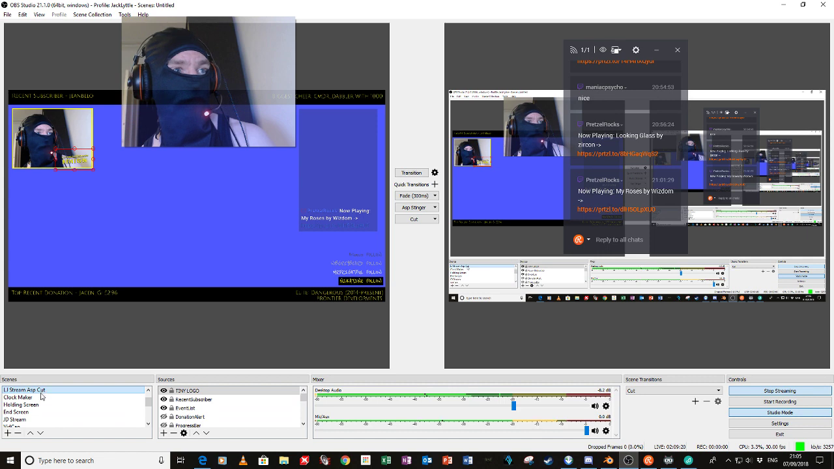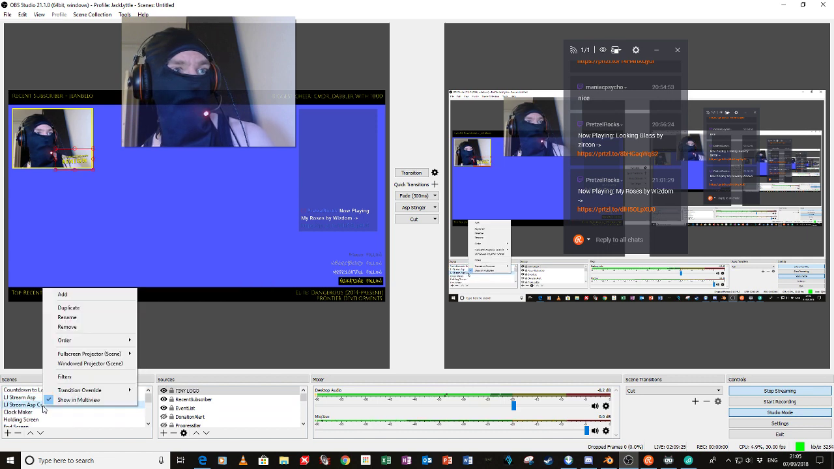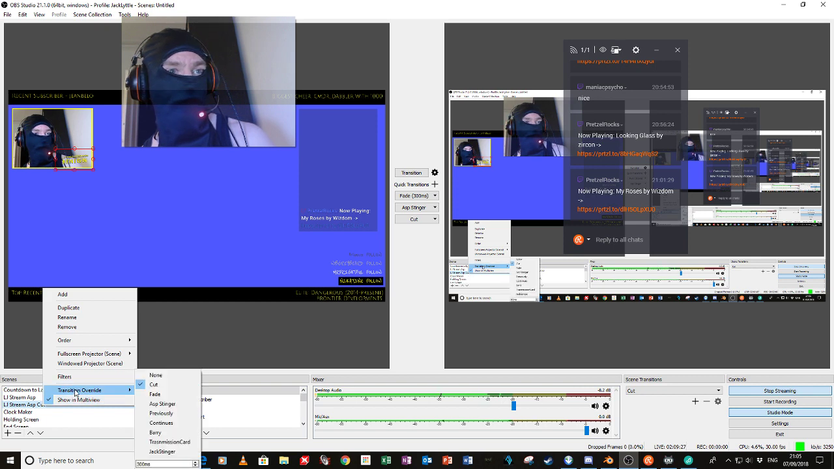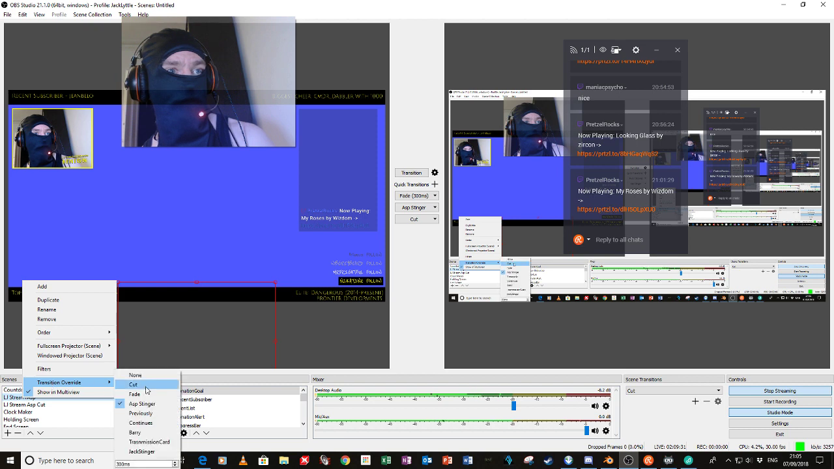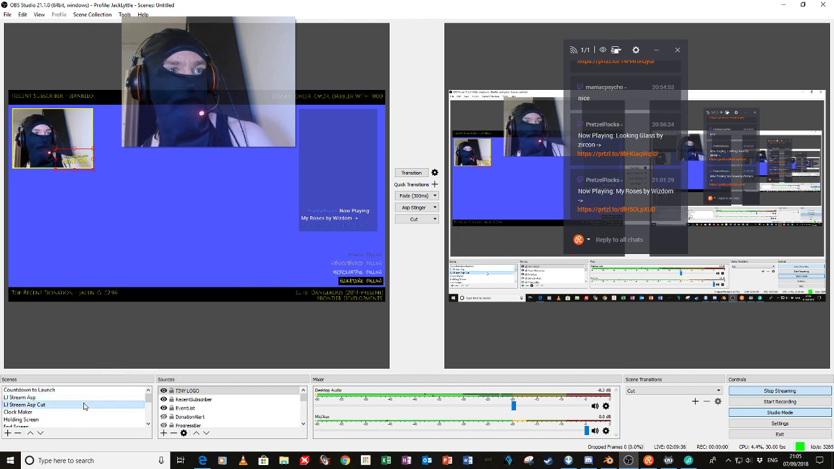Yeah, so under each scene, you can create transition override. So there I've got transition override as cut, and there transition override as asp stinger. And then you can, on your Stream Deck, create buttons to go to those particular scenes. So in essence, it's slightly clumsy, but in essence what you then have is buttons that will transition to a particular scene with a particular transition that you want.